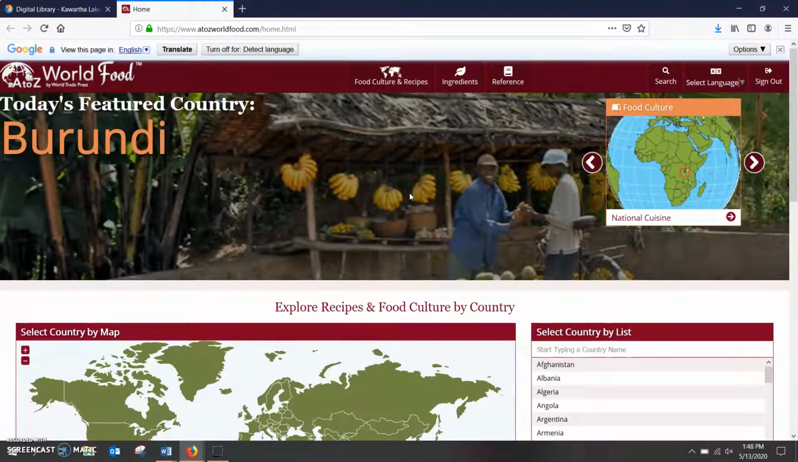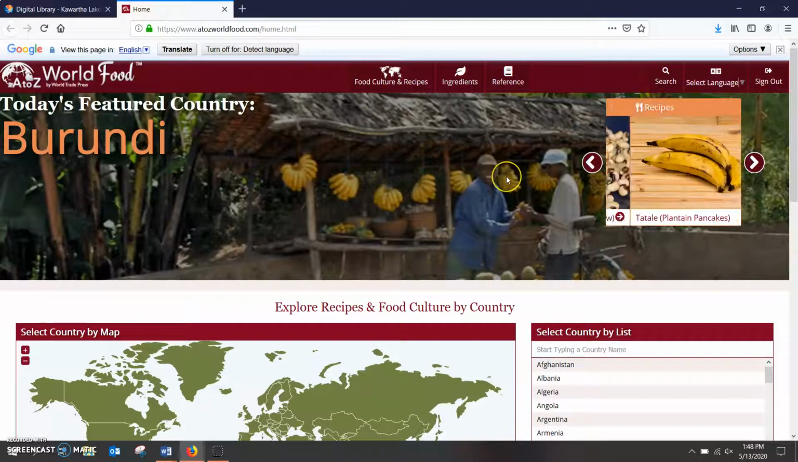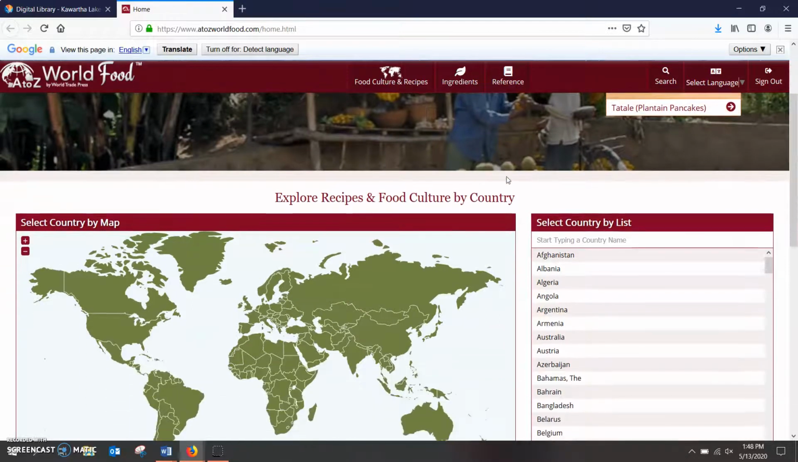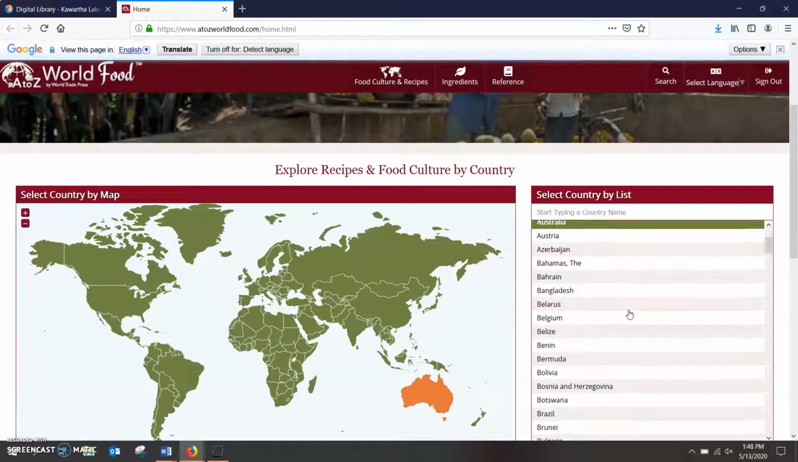So this is the home page here. World Food features a different country each day, and that will appear on this banner here. And if we scroll down, we can explore food and recipes from different countries. You can select from the map, or you can select the country by list here.